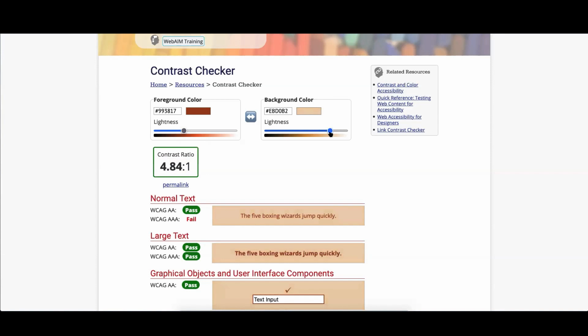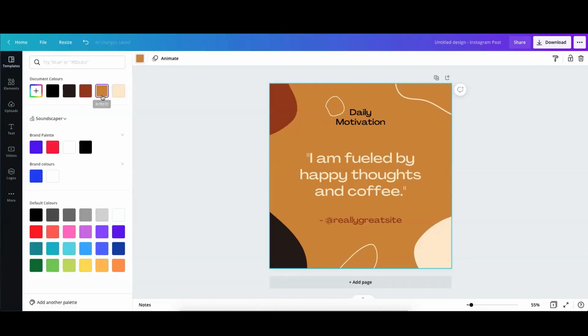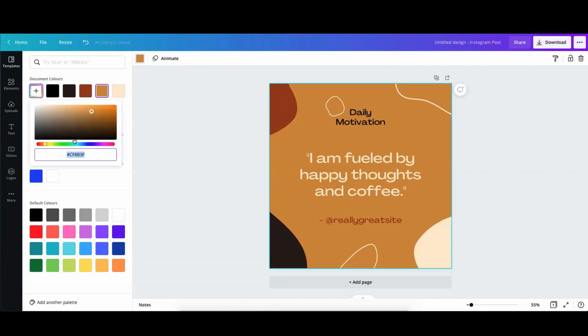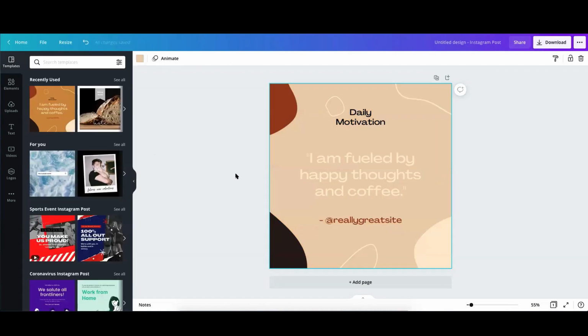Okay, so I've gone over the 4.5 to 1 now. It's 4.84. You could do better than that, but for the sake of argument, let's stop here. So I'm going to copy that background color that I have now changed. Go back to my post, click that orange background, bring up the contextual panel, add a new color, and paste that new value in. As you can see, the background has changed color. So the contrast of my "a really great site" text is now way better on the background.